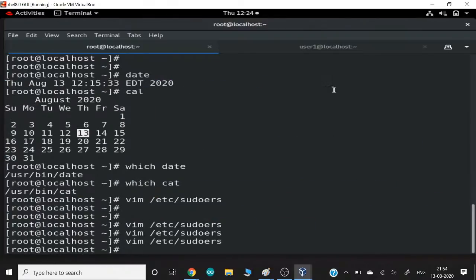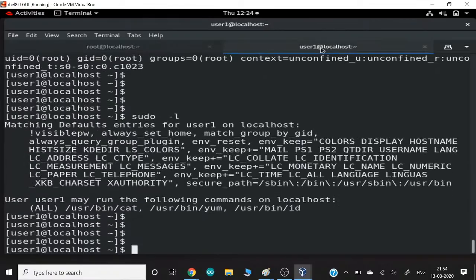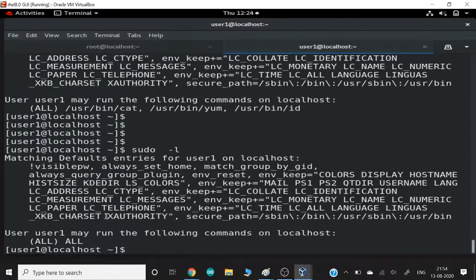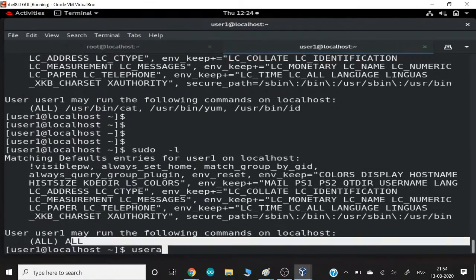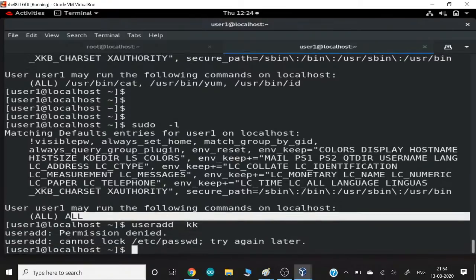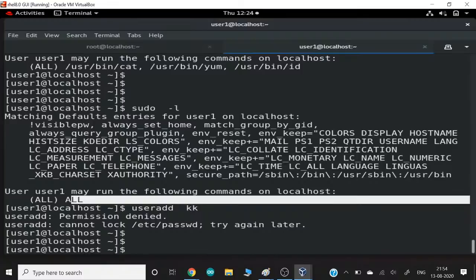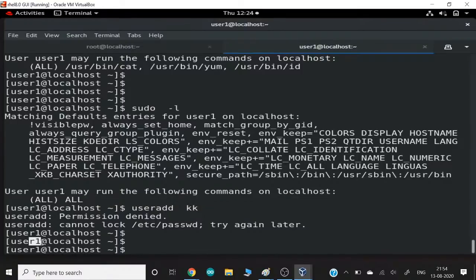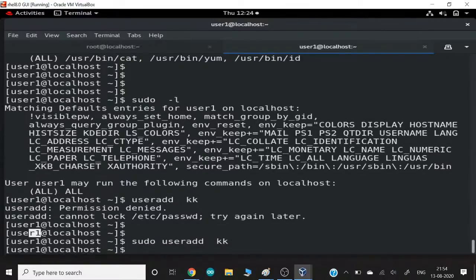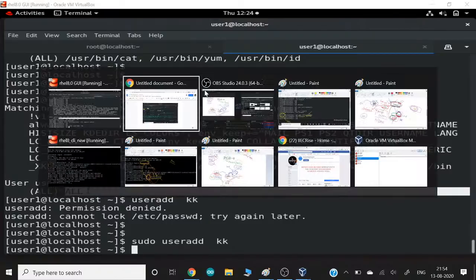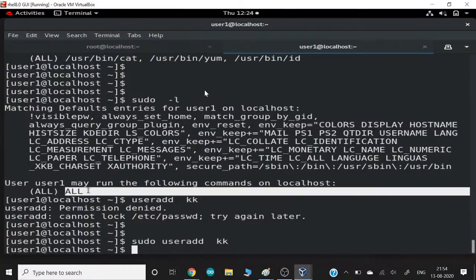Now from this user, if you list again, you can see they can now run all the commands. For example, the useradd command, which normally you can't run. Let me try. It failed because this user one doesn't have the power to run this command. But if I run this command with sudo, it will run. No error comes up, and the account is created. So user one has the power to run all the commands, and that's by this particular keyword.